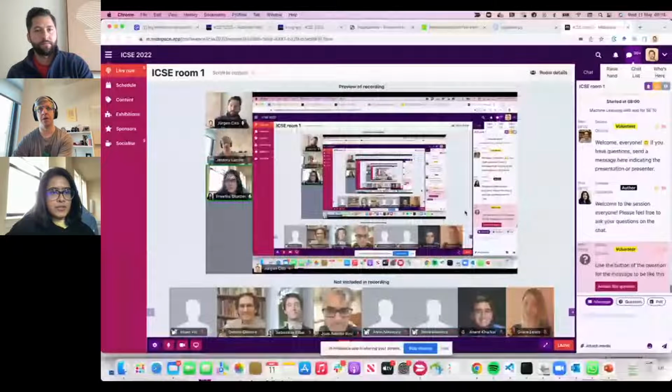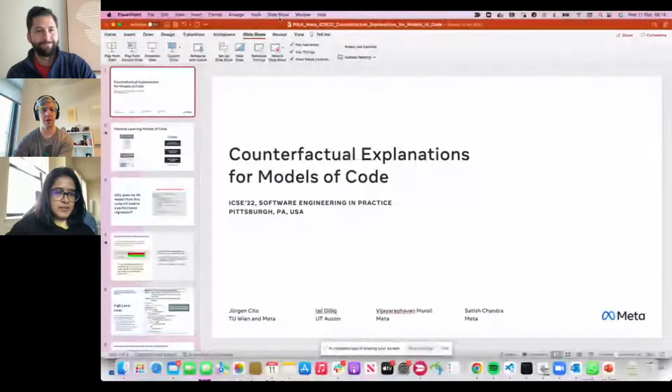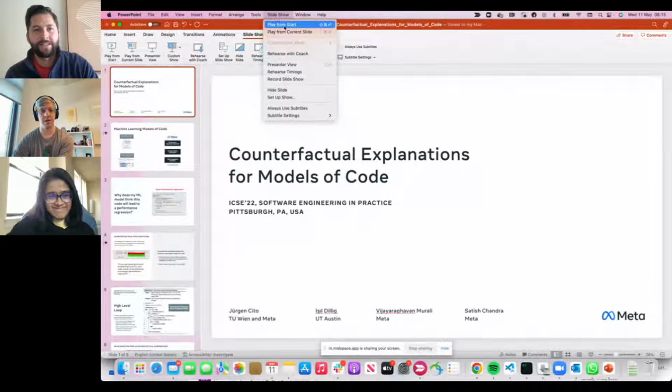So, okay, now we will move on to the next paper, which is a SEIP paper, counterfactual explanations for models of code, and I'm guessing Jürgen is going to present the paper, right? Please go ahead. Yes, sure. Thank you. Am I unmuted already? Yes. Cool.